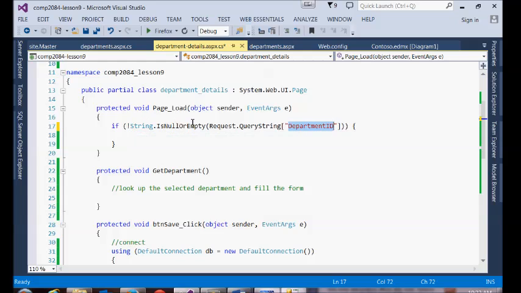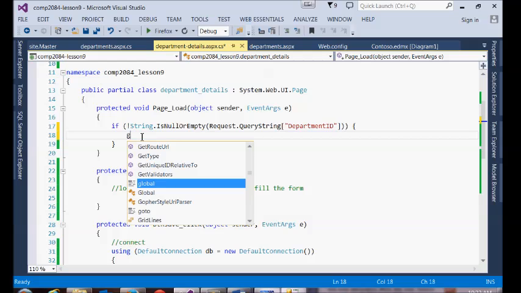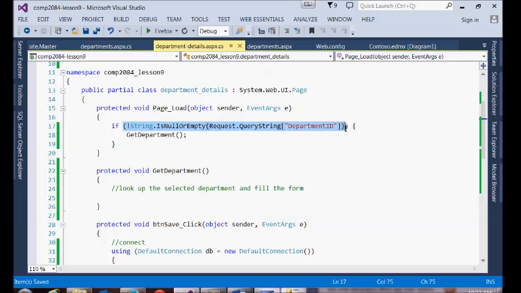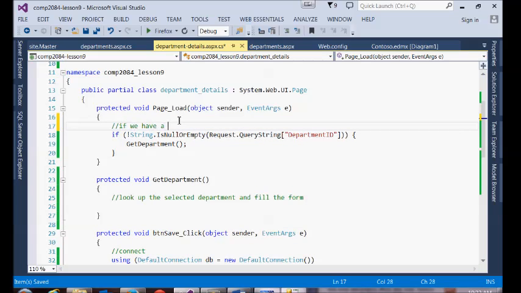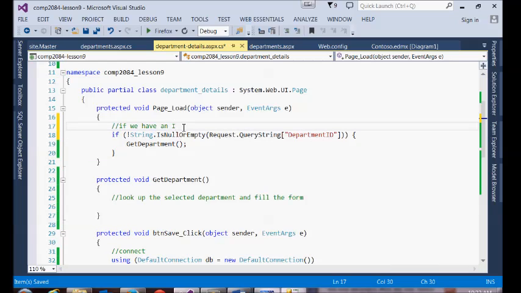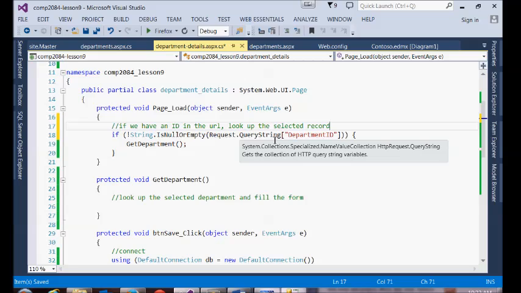So if it's not null and not empty, then we'll call our getDepartment method. This is the equivalent of in PHP saying if not empty, $_GET department ID. So if we have an ID in the URL, look up the selected record. If we don't have a department ID in the URL, nothing happens. We're just going to give the user a blank page.